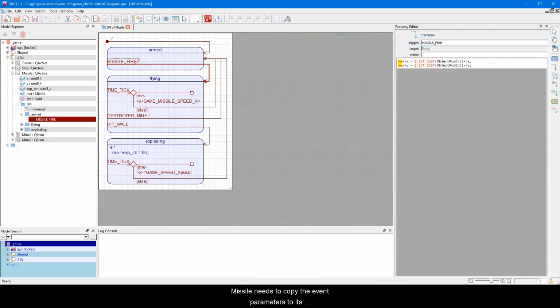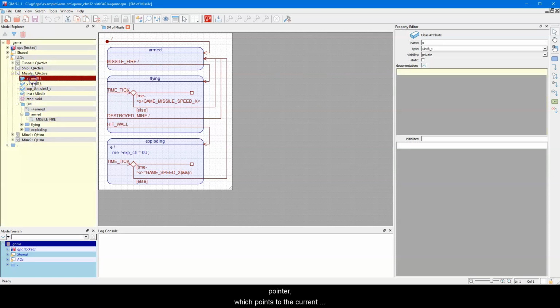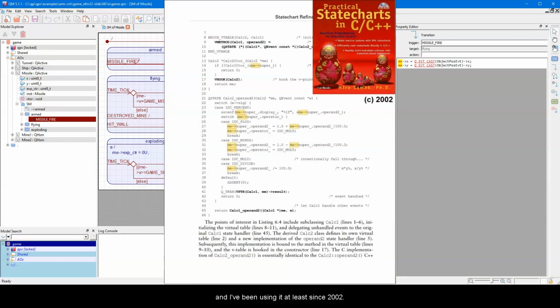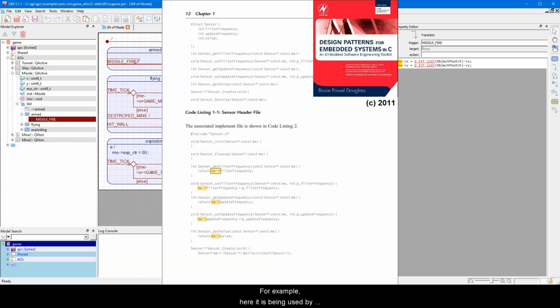Missile needs to copy the event parameters to its internal attributes x and y, so let me explain the general mechanism for accessing attributes and event parameters in QP/C state machines. First, private attributes are accessed by means of the me pointer, which points to the current instance of the class in C and corresponds to the this pointer from C++ or the self-reference from Python. The convention of calling the instance pointer me in C allows the code to be compiled cleanly with a C++ compiler, and I've been using it at least since 2002. The convention seems to be catching on though. For example, here it is being used by another author in a book from 2011.